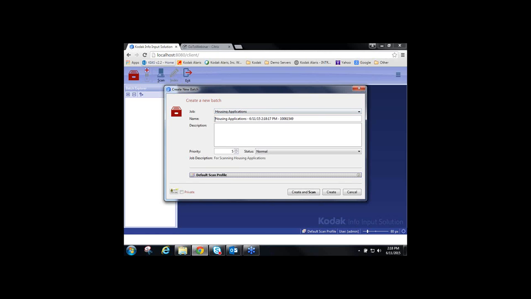I have the name pre-programmed in this setup to come up with the job name. You can see I have today's date and time set. And then this number over here is my employee user ID. So I have that set over here.